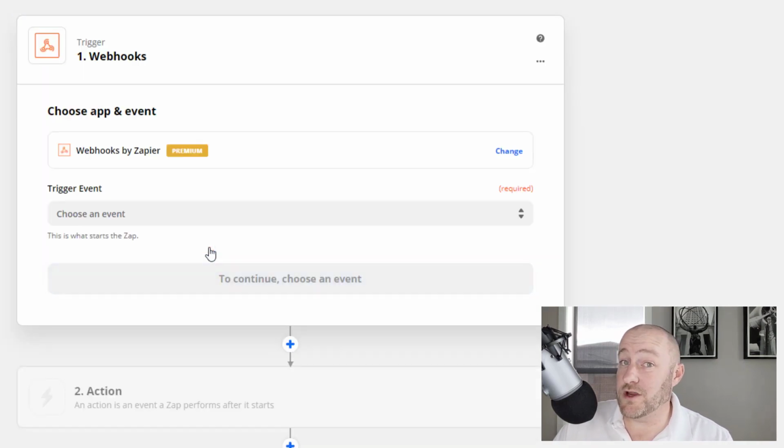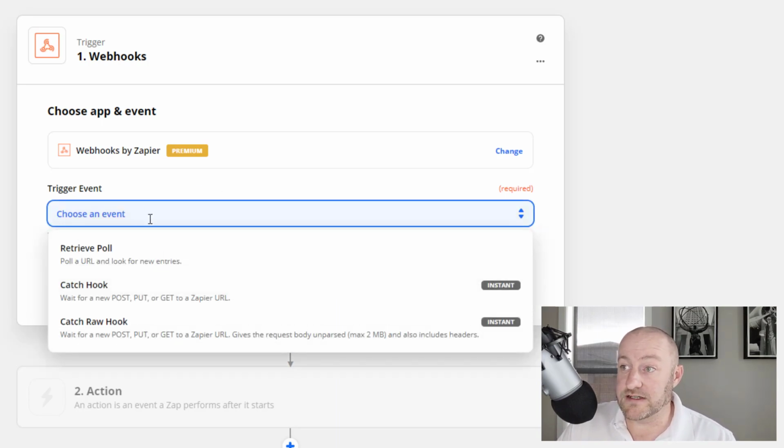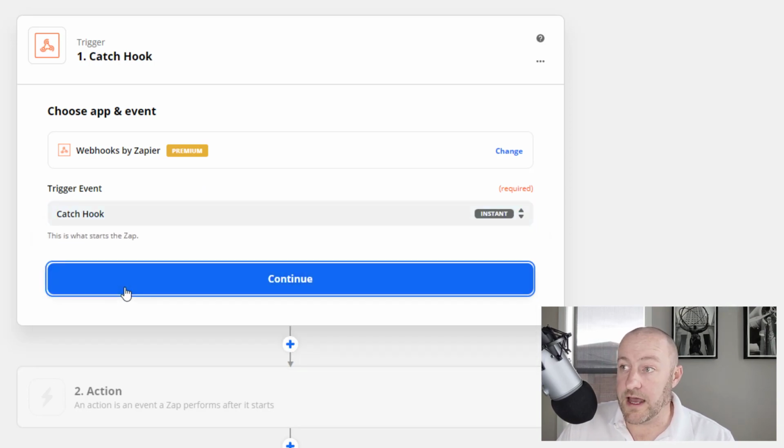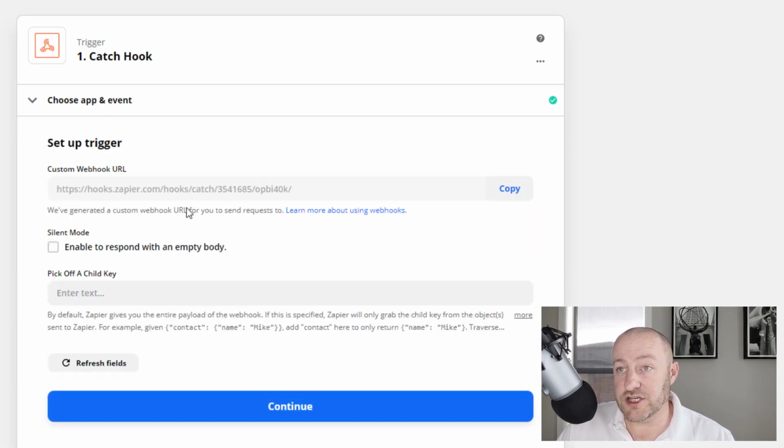Now, this does require that you're on a paid plan for Zapier as well, but this more advanced use case is going to give you so much more functionality that it really is worth it in most cases. So I'm going to choose an event, and I'm going to choose to roll with the catch hook. And I'm going to continue here. And this catch hook is automatically created for me by Zapier. If you want to make changes to these default modes, that is enable to respond with an empty body or pick off a child key, you can.